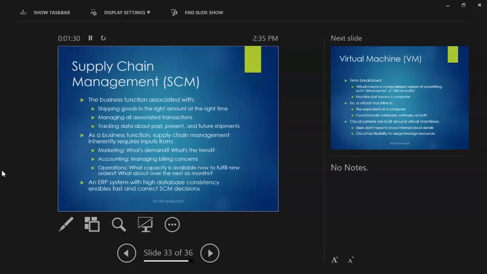All right, the last few slides we're going to cover supply chain management and some related topics. Supply chain management is basically getting stuff to where it needs to be on time, in the right amounts, tracking it, making sure it's paid for, all of that kind of stuff. As a business function, supply chain management takes inputs from all over the organization. For example, marketing can tell you what demand is going to be and whether it's trending up or down, so you know how much capacity you should have available for shipping. As far as accounting, if supply chain management is managing these transactions, that's where the accountants come in.